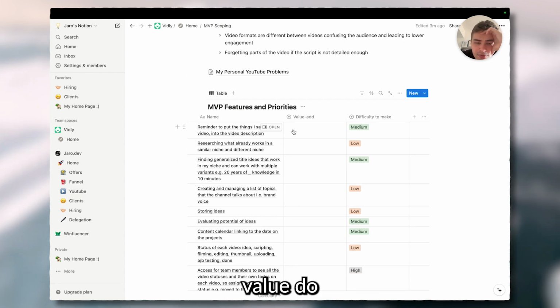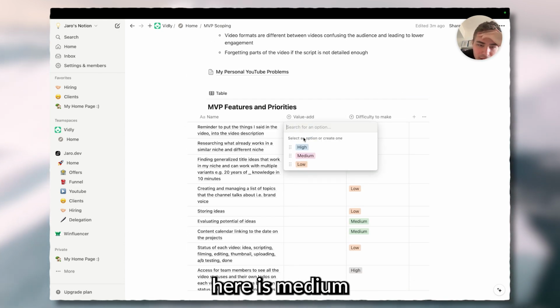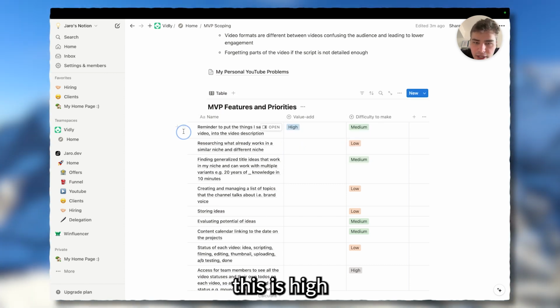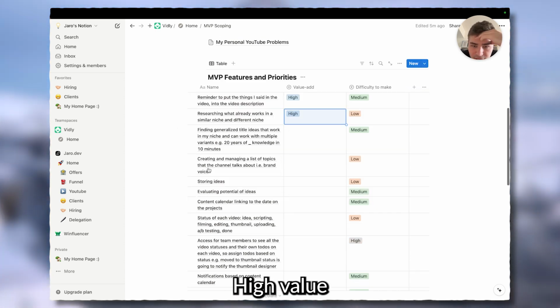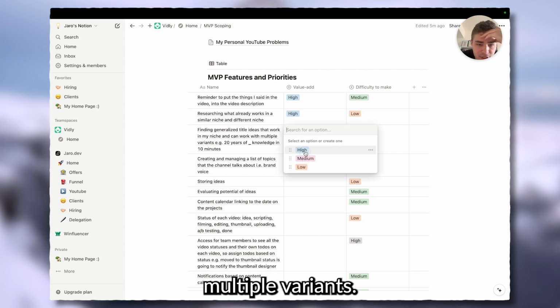Okay, so now that we've already got all the difficulties, we're just going to go through the value adds. So how much value do these have? So reminder, I think the value here is high, because it's important to have stuff in the description. People are going to look for it, they're not going to find it, they're not going to convert. Lots of opportunity loss here. So high value. Researching what works in a similar niche and a different niche, high value. Finding generalized type ideas that work in one niche and can work in multiple variants, high value.